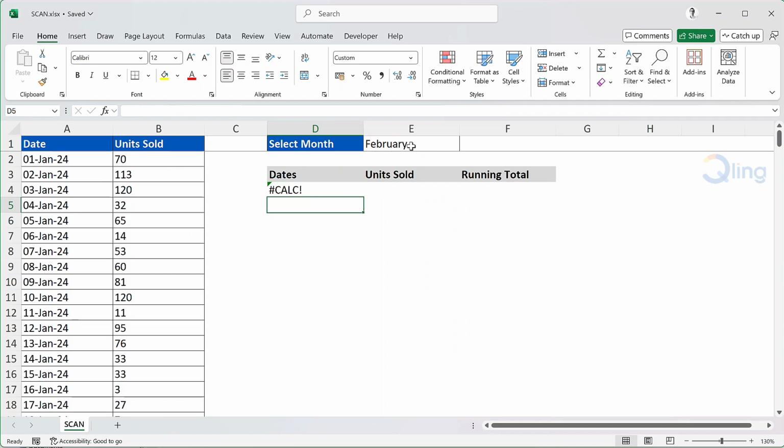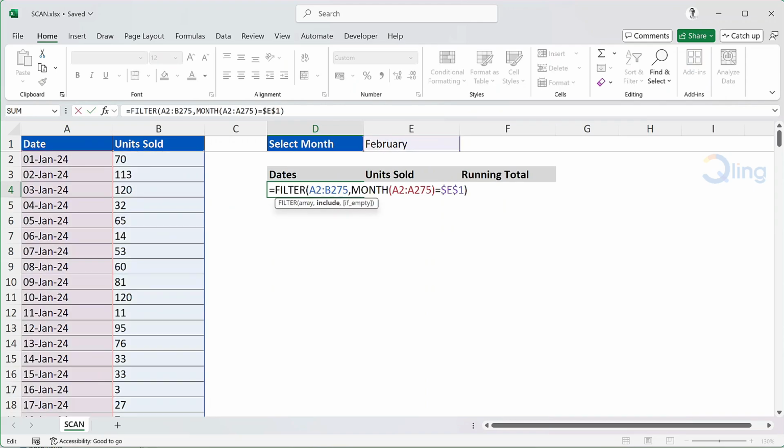We get a calc error. The reason is that the month function returns numbers 1, 2, 3 and so on till 12. However, the value in the cell E1 is text. Therefore, we will convert the value in the cell E1 into a date, then extract the month number from that. So to $E$1, we will append a 1 using the ampersand operator and 1 in double quotes. This will make the date as first day of whichever month we select. Now we can use the month function again and extract the month number.